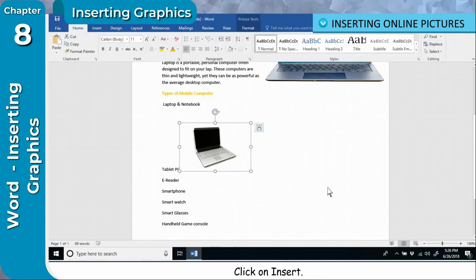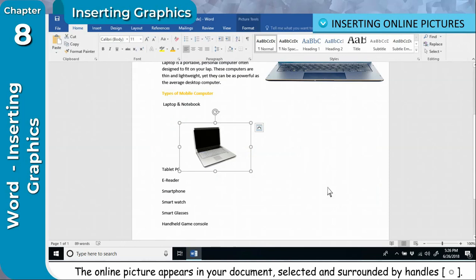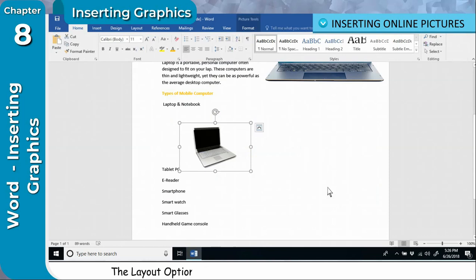Click on Insert. The online picture appears in your document, selected and surrounded by handles. To rotate the picture, you can drag the rotate handle. The Layout Options button controls text flow around the picture. The Picture Tools Format tab appears on the ribbon. You can use tools on this tab to format pictures.